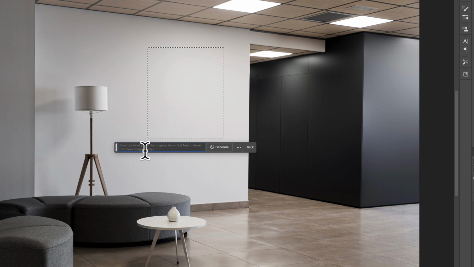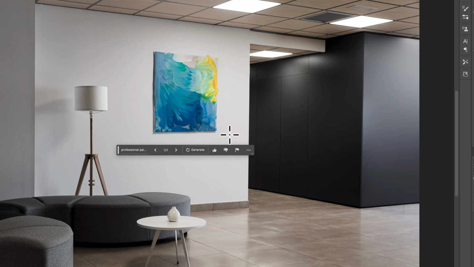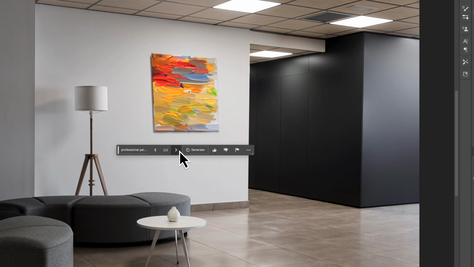So I'm going to go ahead and prompt it here and be as descriptive as possible. So let's say professional painting. And then once I have that, I just go ahead and hit generate. Now it's going to give me three different options, but the nice thing about this is it's going to place it on the wall.